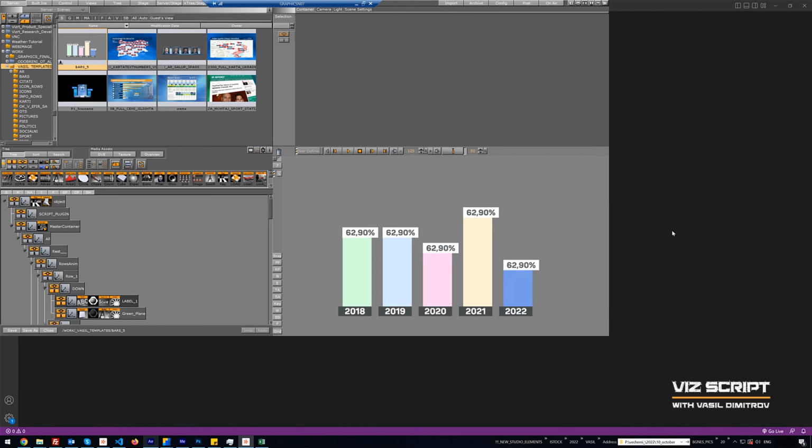In several videos I will show you how to write scripts for Viz Artist scenes. Here you see a usually used scene with bar graphic where we have 5 bars. If we want to customize this graphic, every time we must change so many values and parameters in the scene.